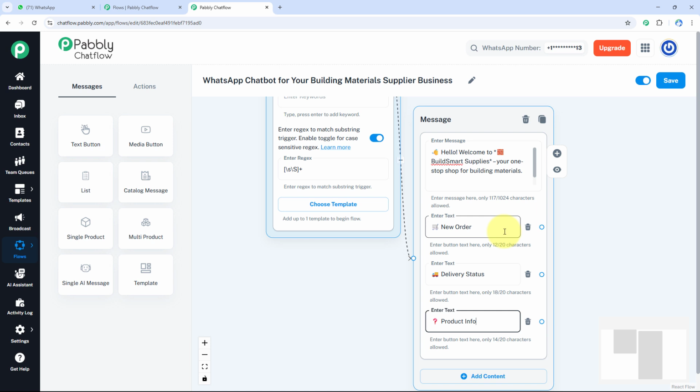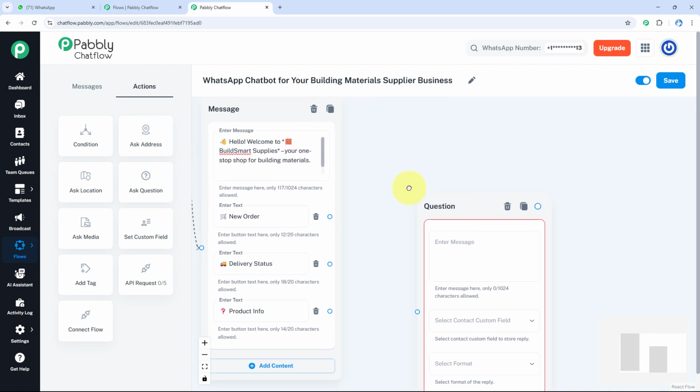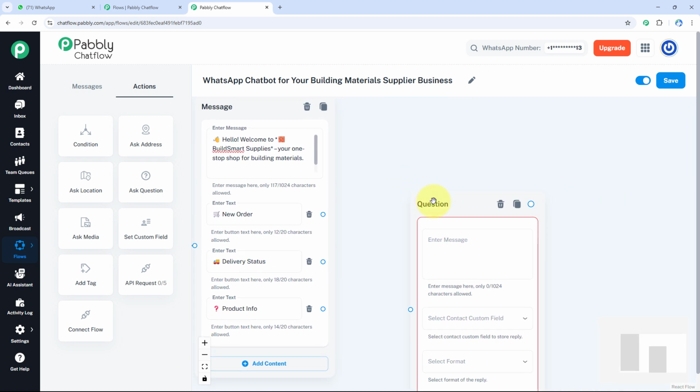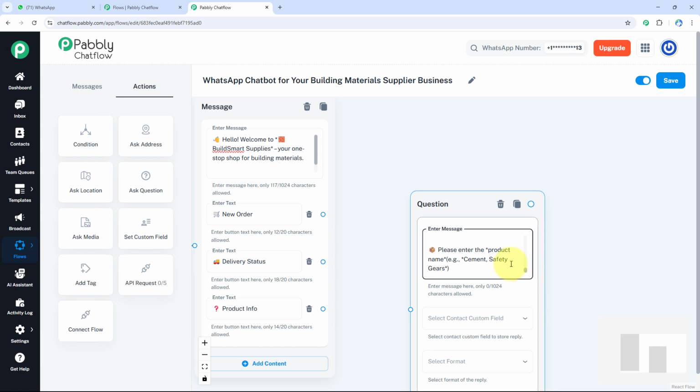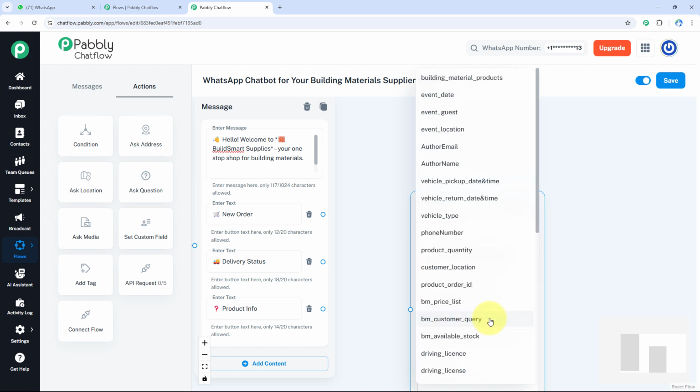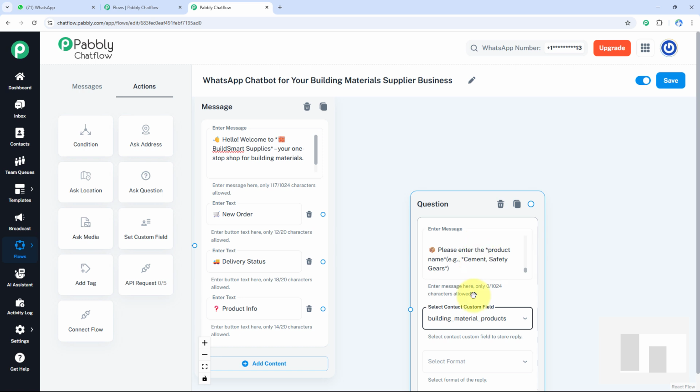To do this, we will go to the actions section. This action node will store the user response in a contact custom field. If you want to create a contact custom field, you can check out the description box. Now I will create an action with the product list. As you can see, I mentioned all the products and the action, which is: please enter the product name like cement, safety gears. Now I will select the contact custom field as building materials product. Now I will select the format as any. Now I will connect this new order node to this action node.